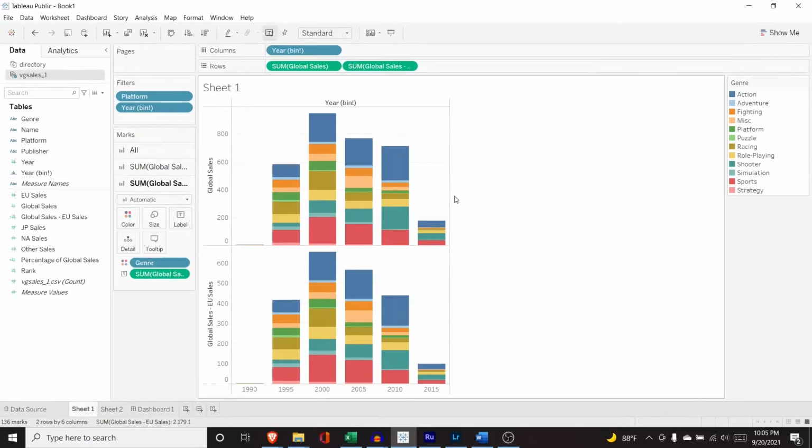I hope you learned a little bit more about bins and calculated fields. In the next video, we're going to be looking at a ton of different visualizations, graphs, and charts, and just exploring what options are out there for visualizing our data.